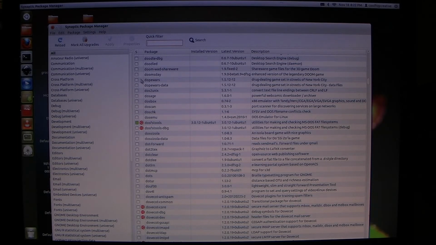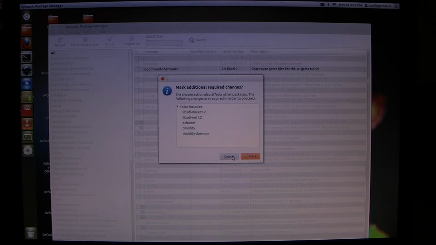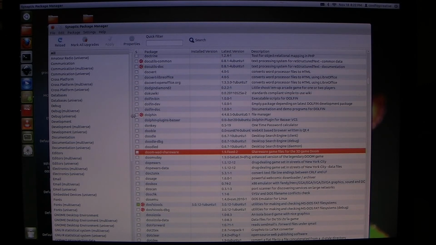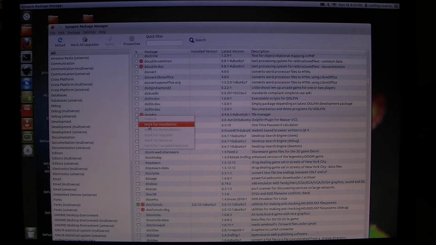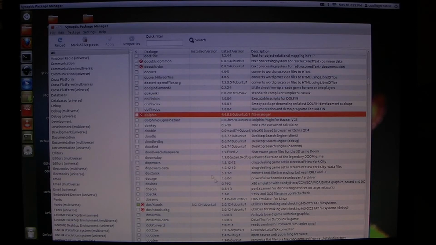And for example, say if you want to install something, you click on it, mark for installation, and then sometimes other packages will need to be installed as well, and you mark all those for install. Let's try to find one. Dolphin. Mark for installation, there you go. I'm not going to do that, but that's how you do it.